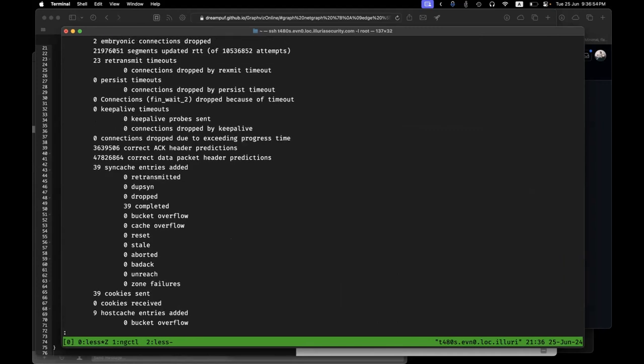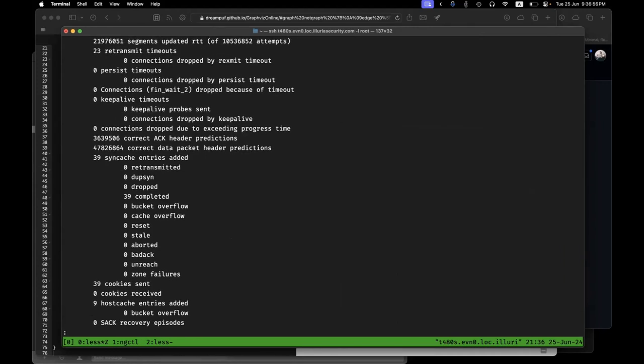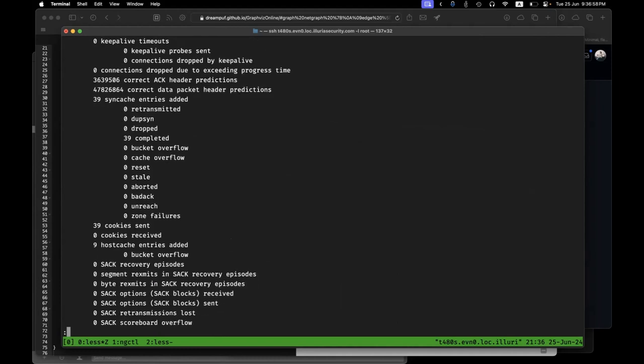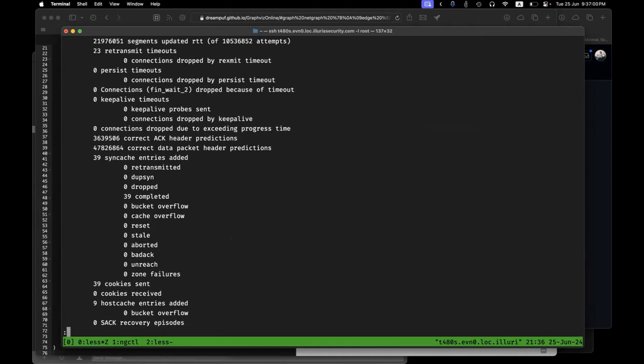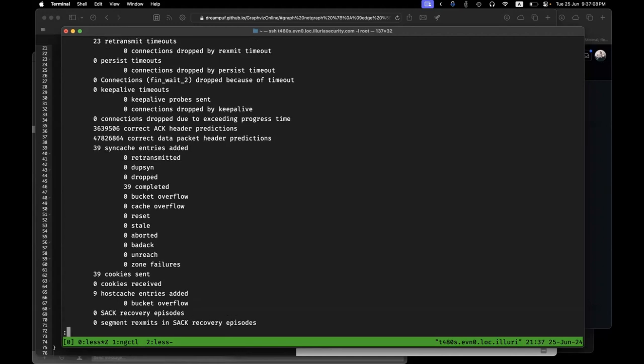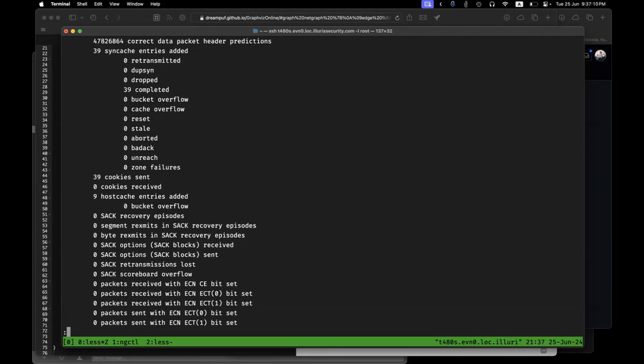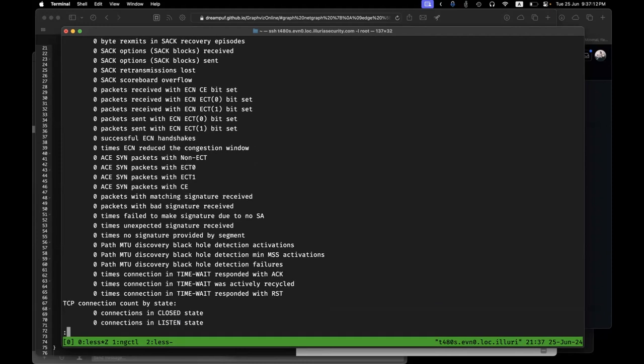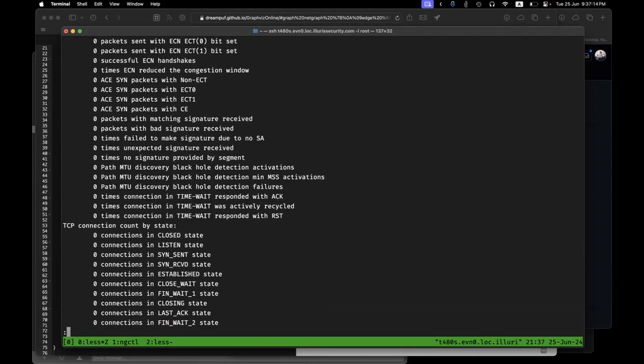Ooh. Sorry? Tons of segments are updating the RTT, so the RTT loop is not stable. The 2 million segments updated the round trip time. So it's a bridge interface issue. Oh no, it's just that, but that's not a good sign.